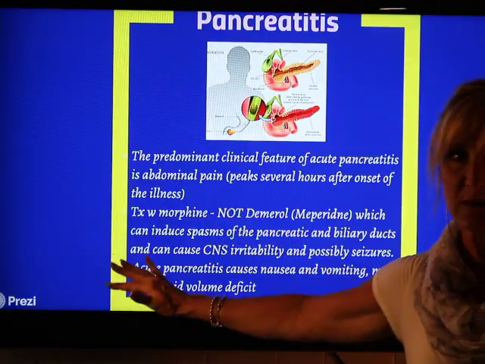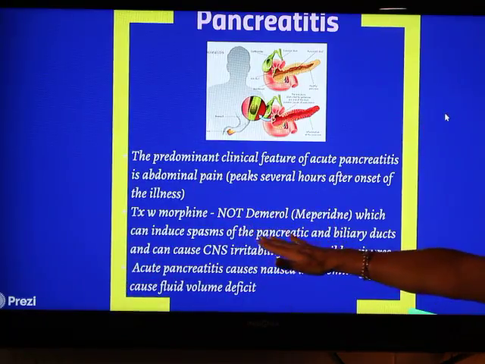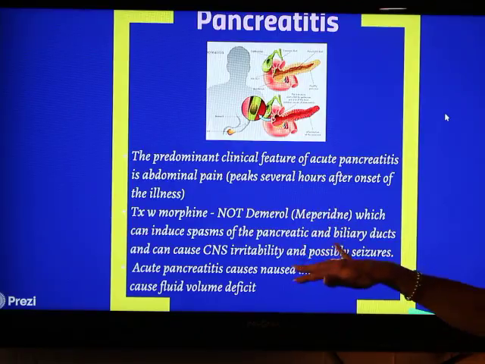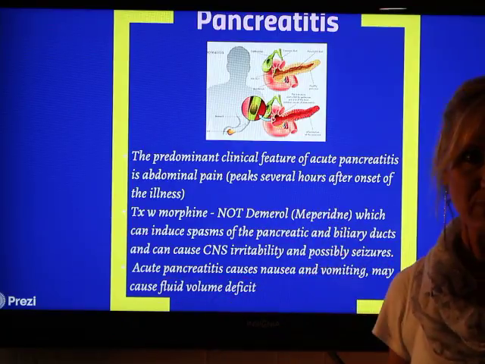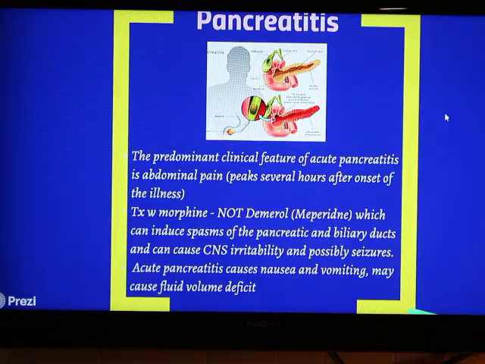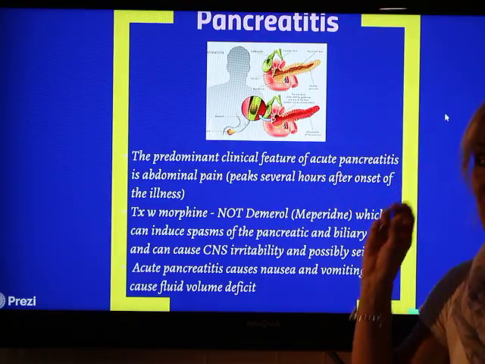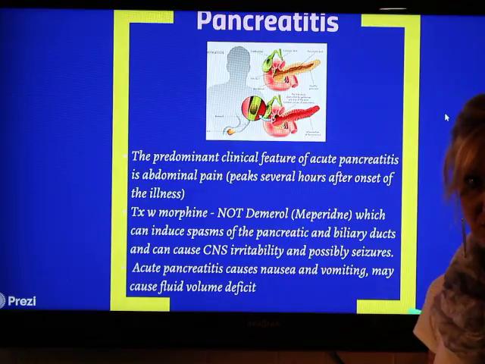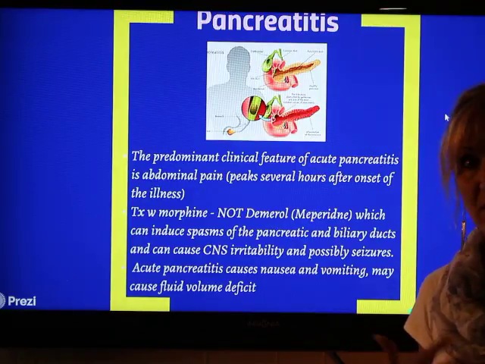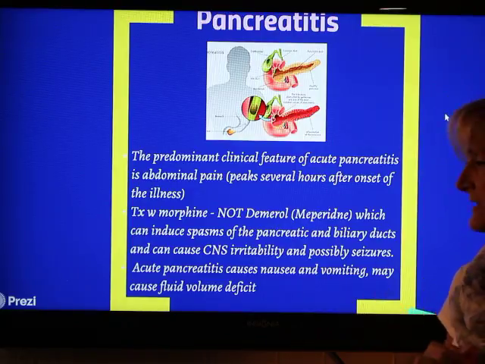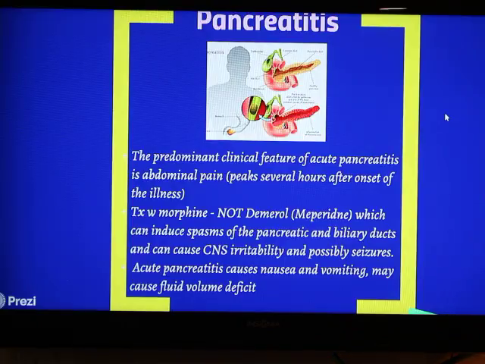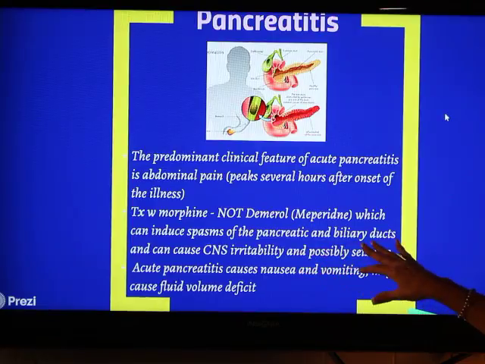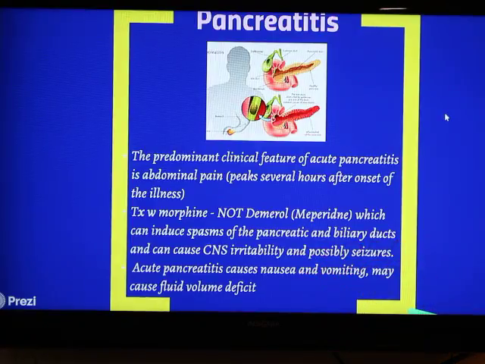However, you have to treat it with morphine, not Demerol, because Demerol can actually induce spasms of the pancreas and biliary duct. So if you have a patient that's coming in, you suspect they may have pancreatitis, but you're not sure, and the physician writes an order for Demerol to keep them out of pain, you might want to double check and see if they can switch that to morphine, just in case it's pancreatitis because of the spasms in the pancreatic and biliary ducts.